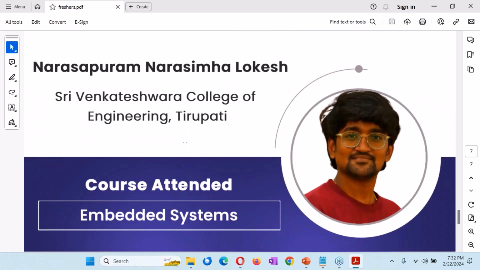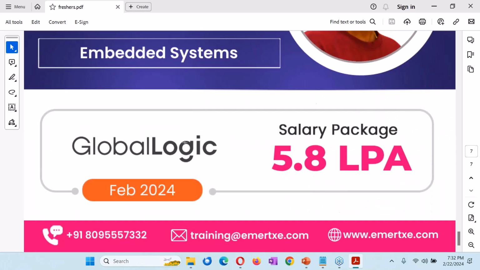Then we have Narasimha Lokesh. He's from Venkateshwara College of Engineering, Tirupati. He's again an embedded systems student who got a job with a company called Global Logic for a 5.8 lakh salary. So these are the success stories of students who are freshers who just passed out in the year 2022 or the year 2023 itself.